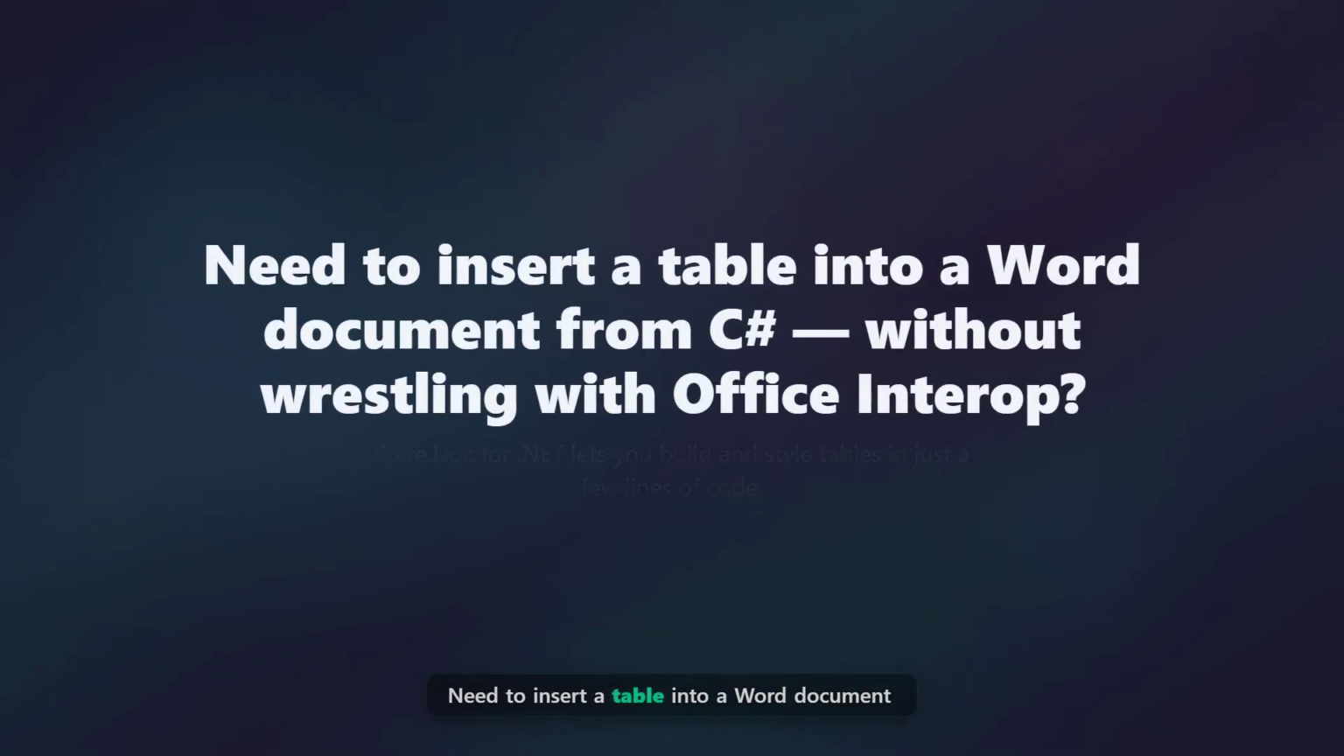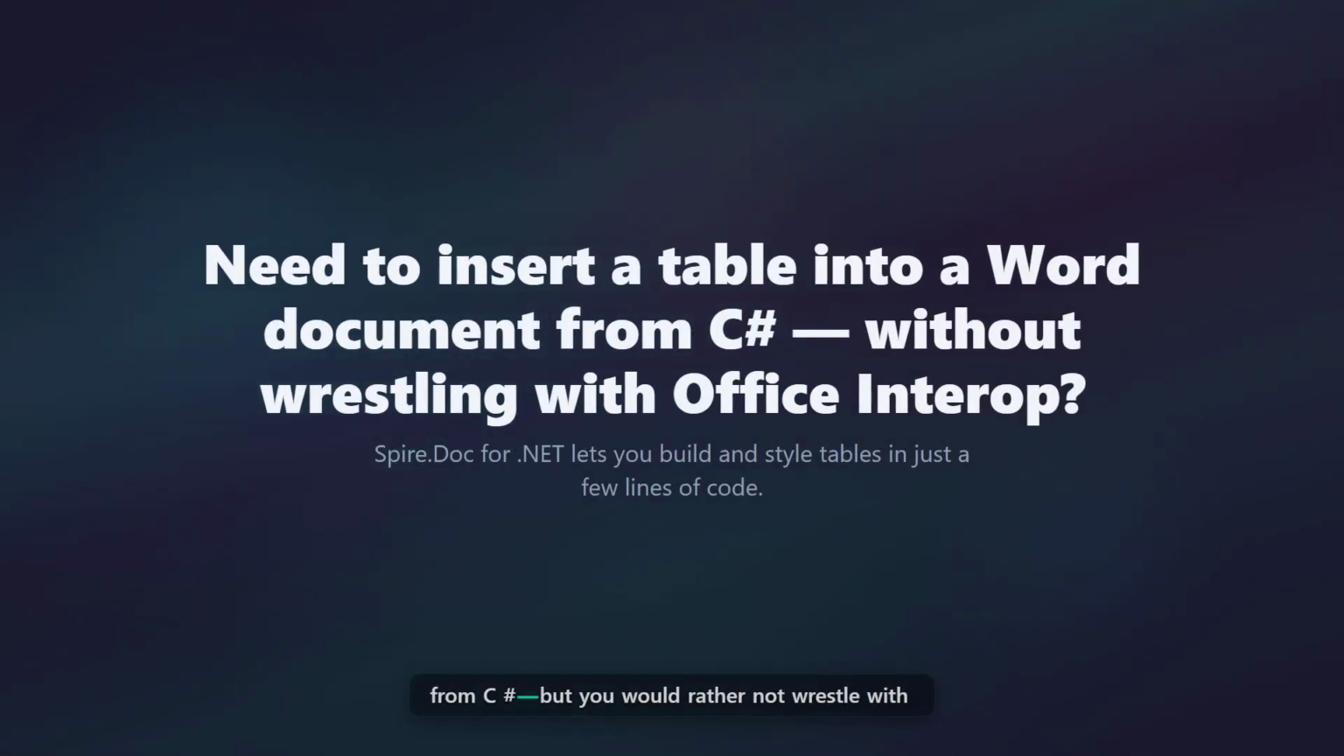Need to insert a table into a Word document from C#, but you would rather not wrestle with Office Interop? With Spire.Doc for .NET, you can build and fully style tables in just a few lines of code.